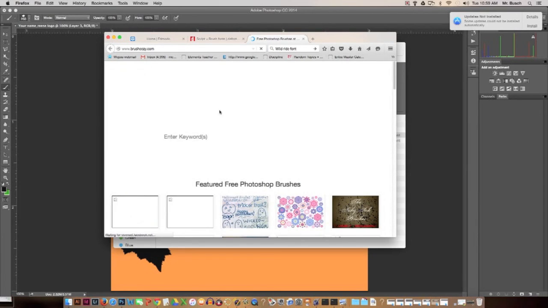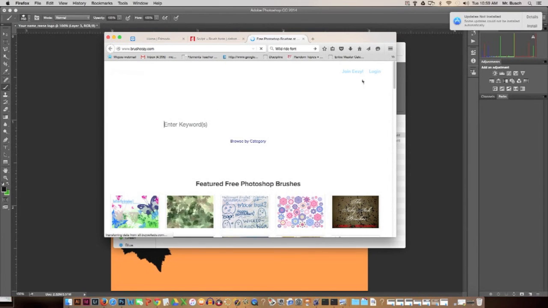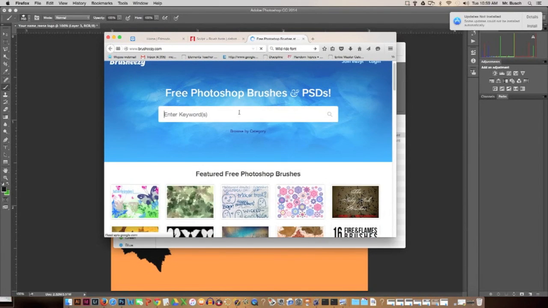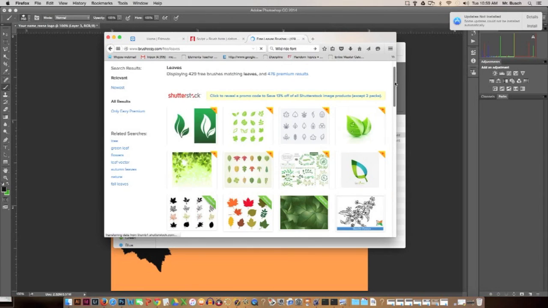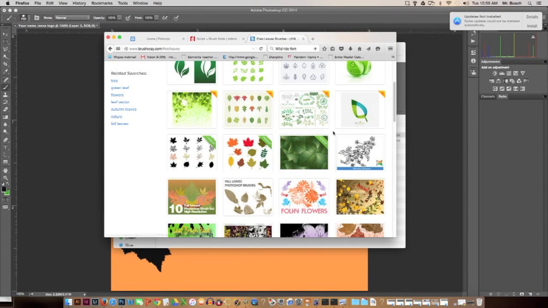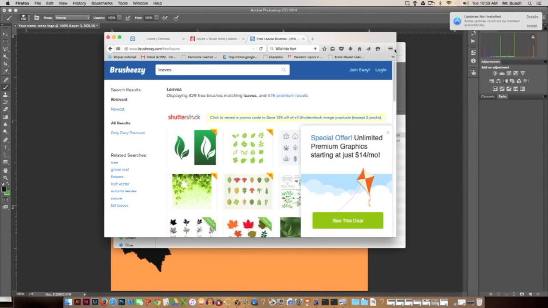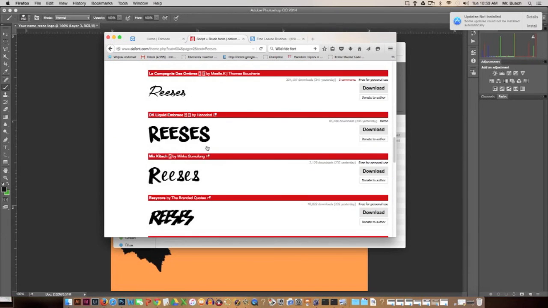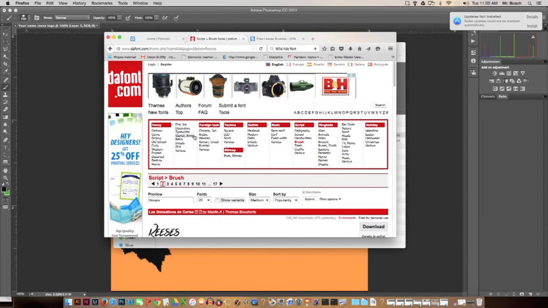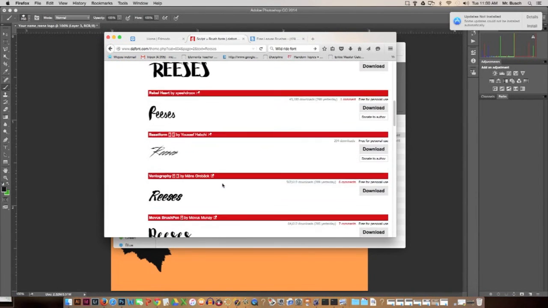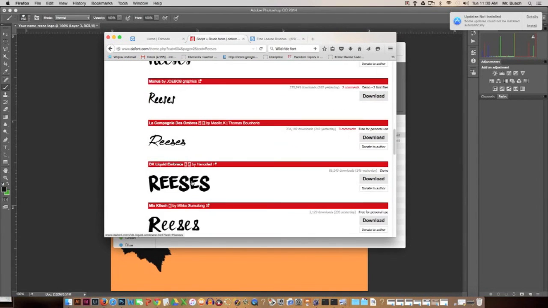A couple of things you can go to is Brush Easy, BrushEasy.com, and you can find all kinds of good stuff here. It's a really cool site. I'm going to type in leaves, and there are tons of silhouette leaves you can click and download, and I'll show you how to install those as you get started. Another really cool font website is called Dafont, D-A-F-O-N-T. I was looking for fonts earlier for this project, and there were several I could have used.